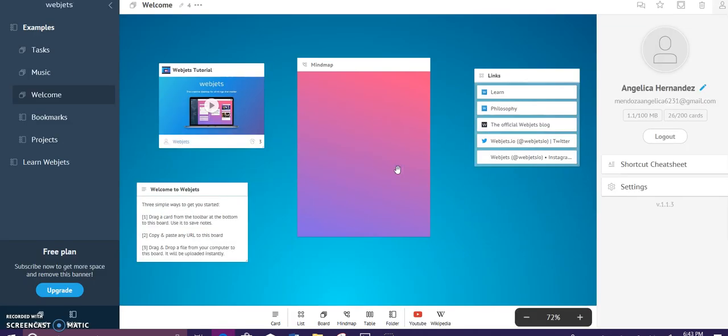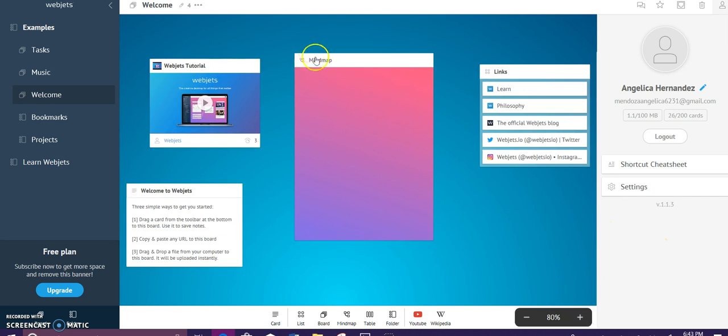Okay, while this is loading, WebJets is a new way we found that you can create visual representations of concepts and ideas. It can be used for brainstorming, organization of thoughts. It can be used as a resource to reference back to or make connections between thoughts.